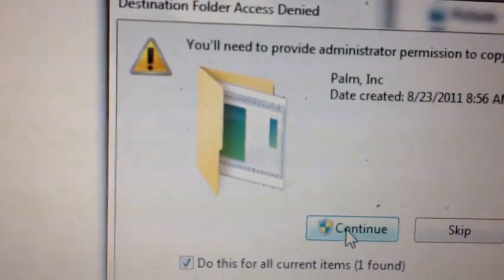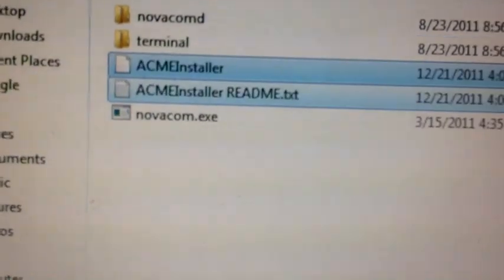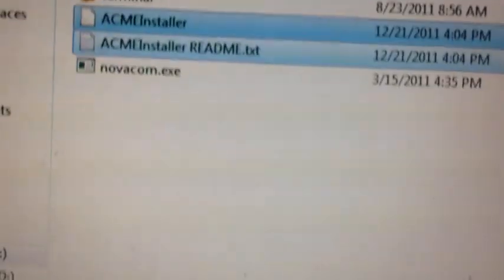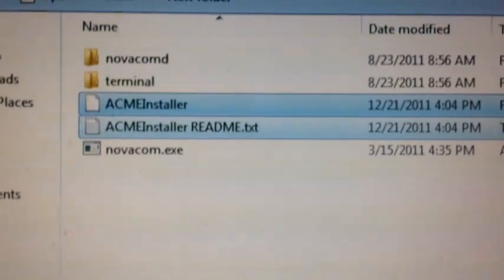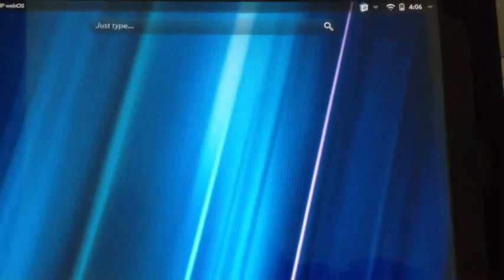It's going to ask you some stuff like this. You continue it, and it's going to copy those files here. So now I'm going to go to my TouchPad. This TouchPad is running 3.0.4. It does not have Preware or anything installed on it, so you don't have to worry about it. Now I'm going to plug it in.